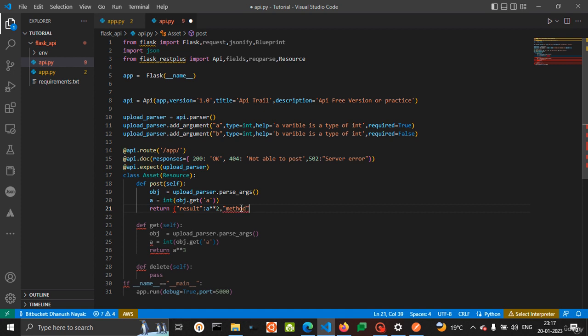The method is equal to post, and the same way here as well: a to the power of 2. And where the method is get, here also we can do the same: a to the power of, let's keep it as 5. Let's copy the same thing.